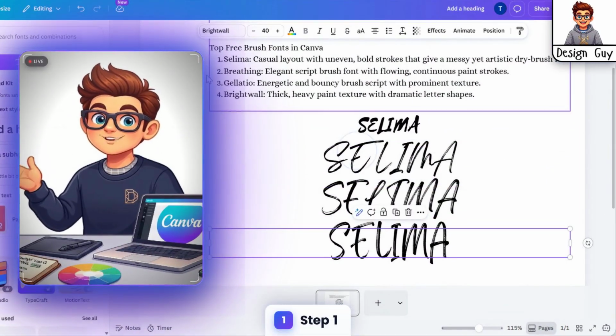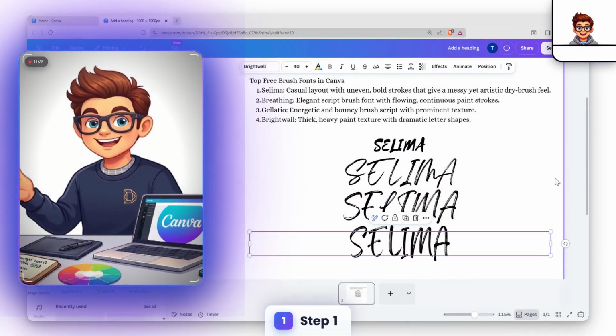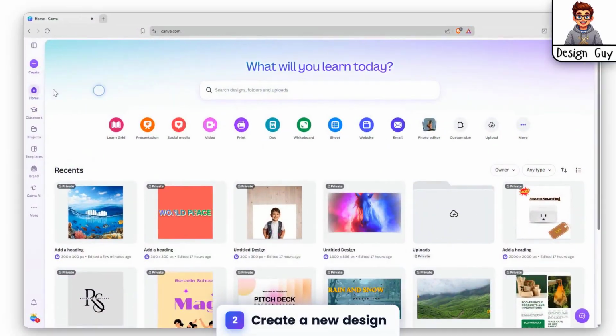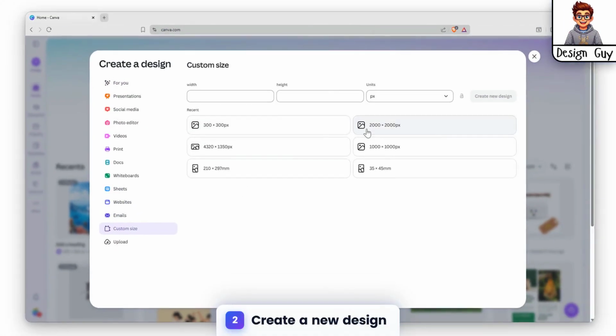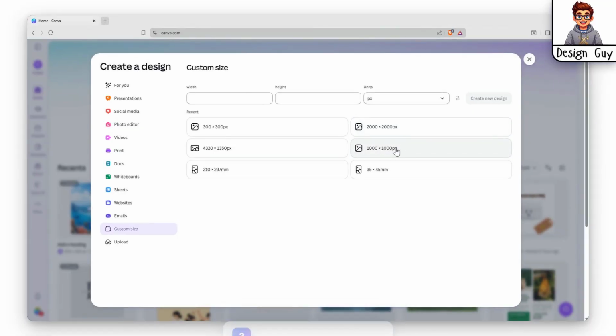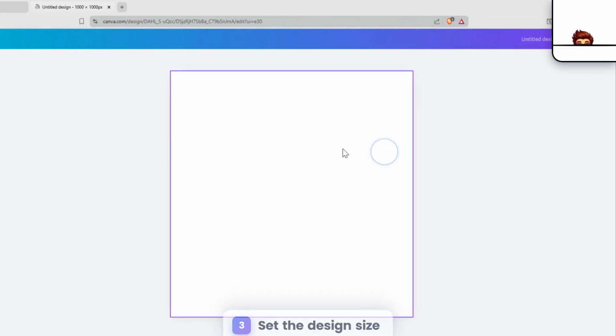Want to discover some awesome brush fonts in Canva to level up your designs? Click Create, select Custom Size, then enter your desired dimensions, such as 1000 by 1000 pixels. Set the canvas size to 1000 pixels.